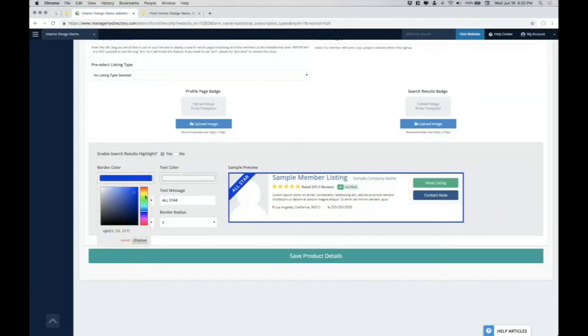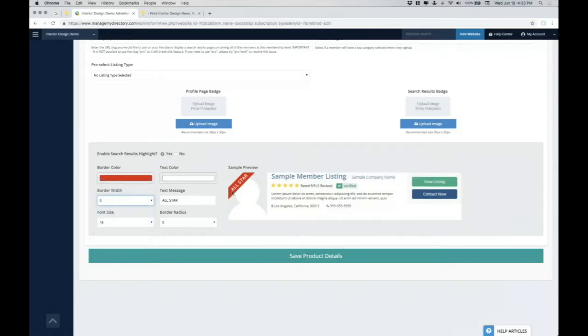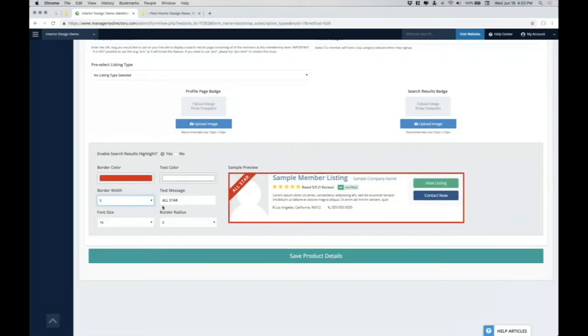So we can choose our border color. Let's go ahead and use red for this example. Text color, we'll leave that as white, but you can change it to anything you want as well. White stands out nicely though. We can change the border width as well in between 0 and 10 pixels. So if we only want a sash and no border, we can set 0 and that works just as well that way. Let's go ahead and set it to 5.